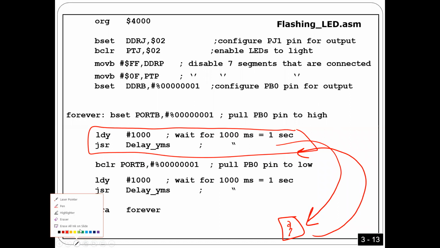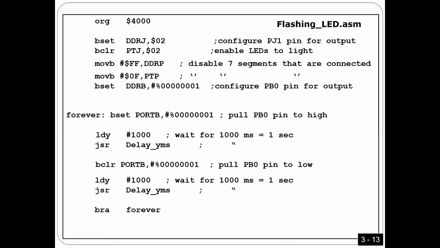It's very easy to change the time. For example, if I remove this one and make it 500, you can make it 500 here also. You can make the flashing faster, every half second. Or you can just play with this one. You can make it 250. Same thing with 250. So you can easily change this number to make the flashing faster or slower and so on.